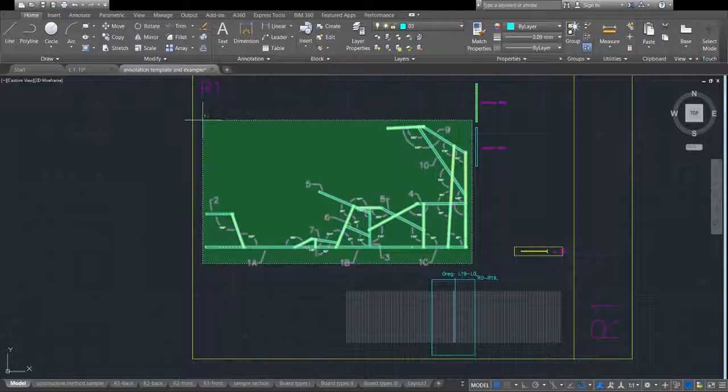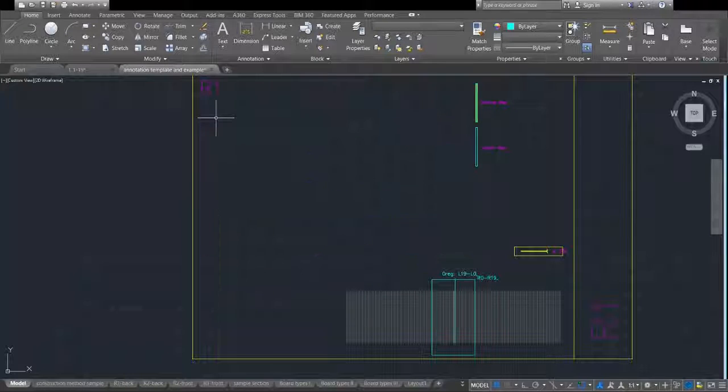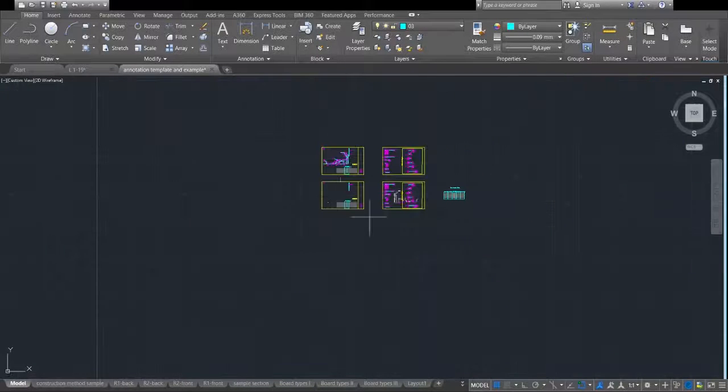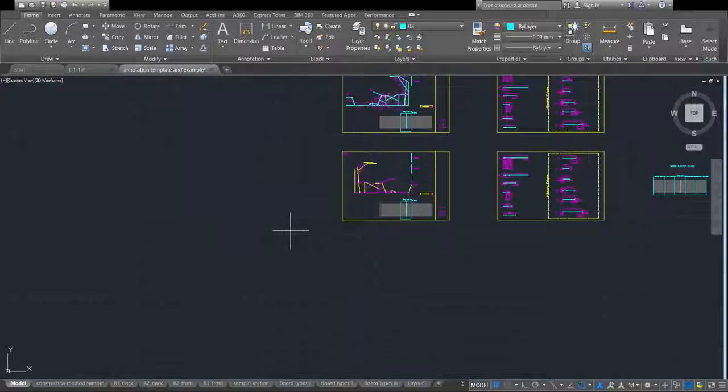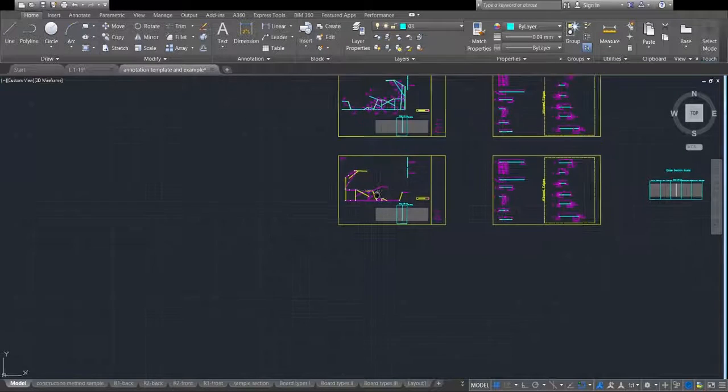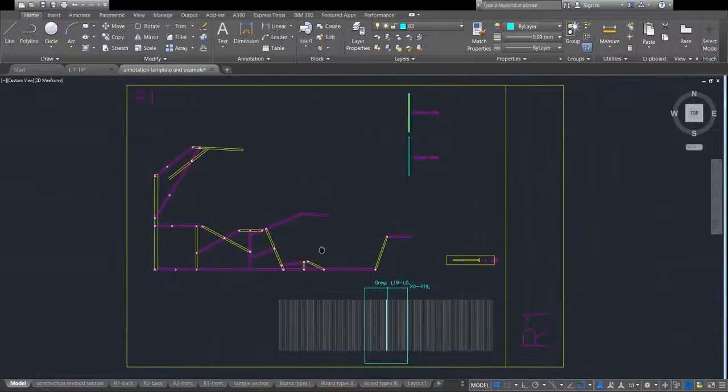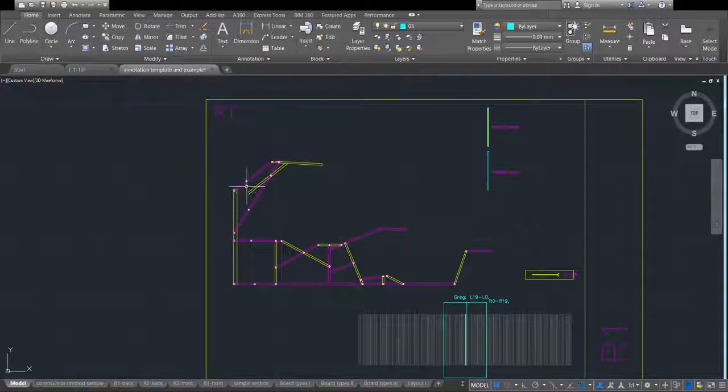So to start off, we're just going to delete all of that. Now we're going to right-click, clipboard, and paste it in. So now we have our section.